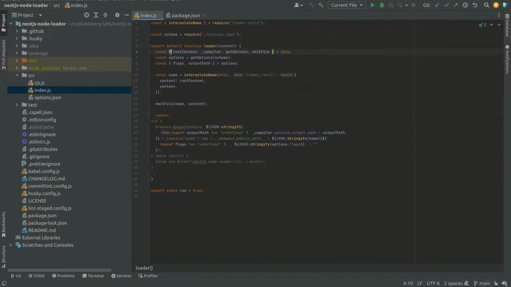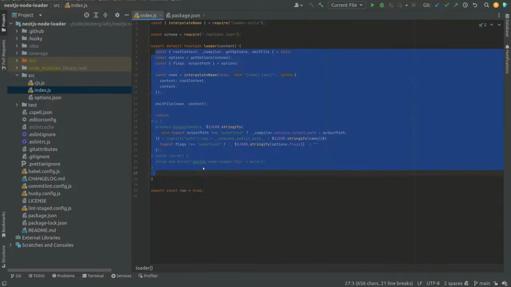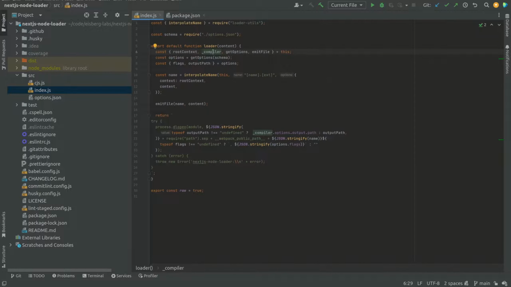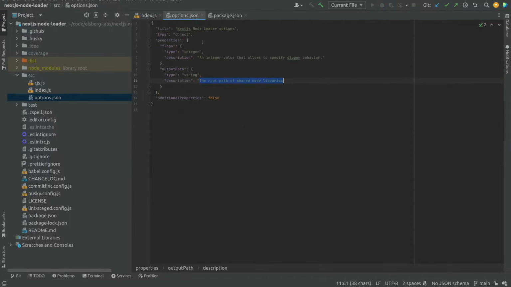And in the previous video I showed you an example of a very basic Webpack loader that just takes in the content and passes the content on without doing anything. And you can start from there. You can see some of the imports used in the loader, and one of the imports is options.json. If you wanted to use an options property that was not defined in the options.json, Webpack would report an error.